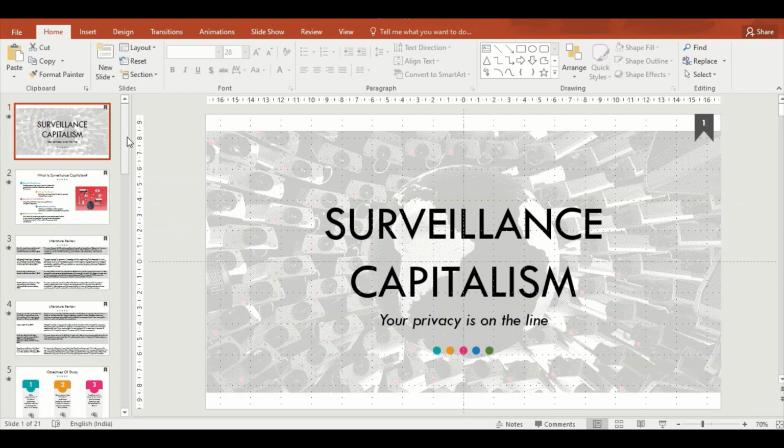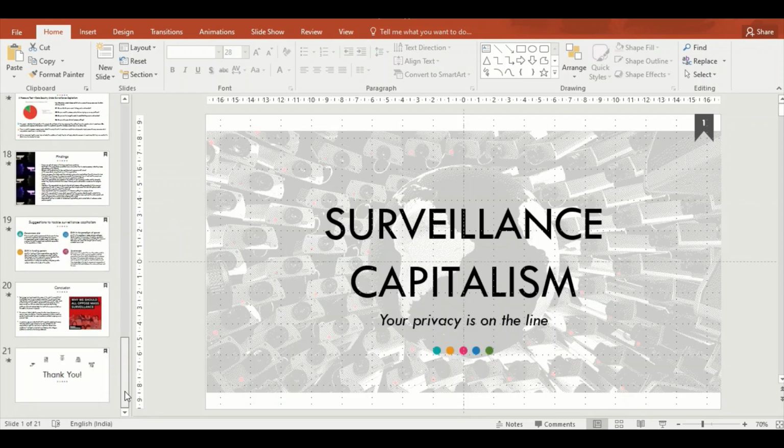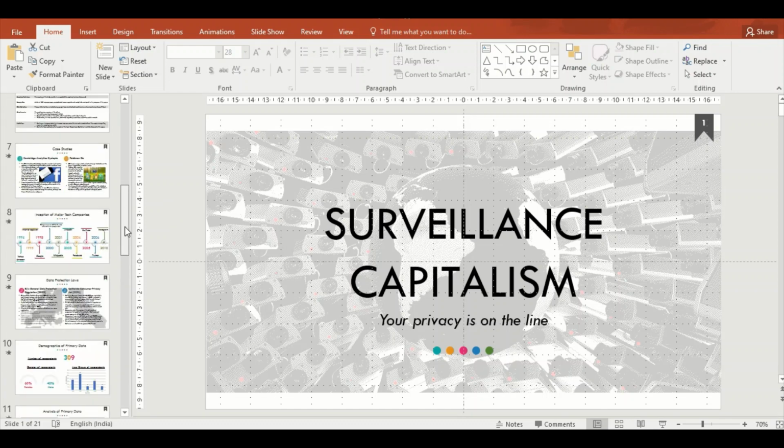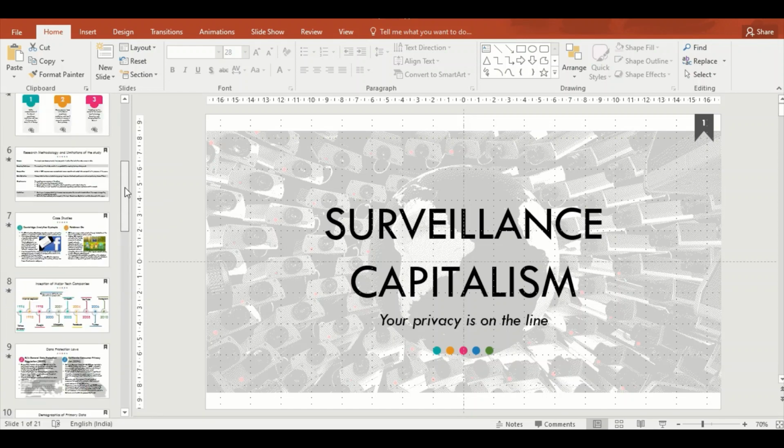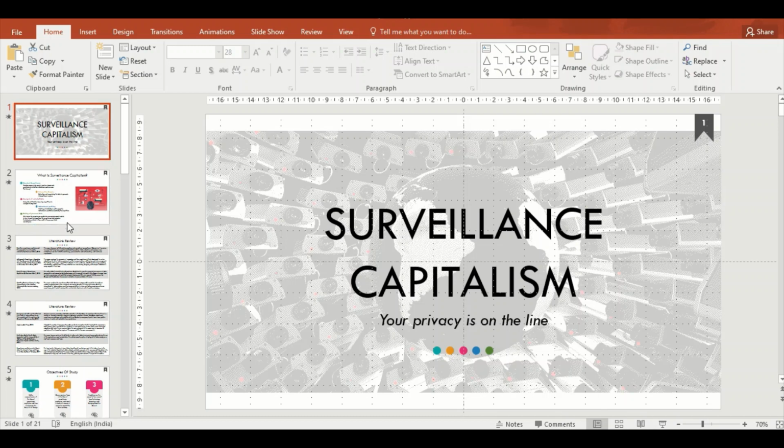You can see that the presentation I have here spans across 21 slides and there are a lot of images used in the presentation. I am going to extract all the images in a separate folder and then we will verify whether the images extracted match those which are there in the presentation or not. So now I'll move on to the folder where this presentation is saved.